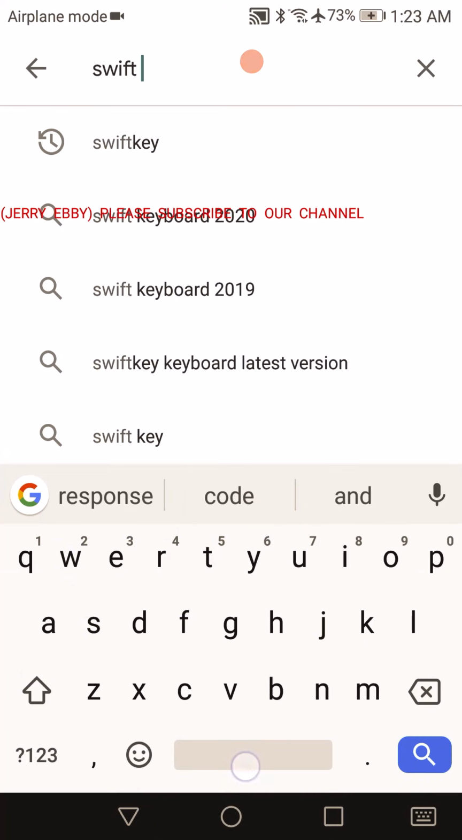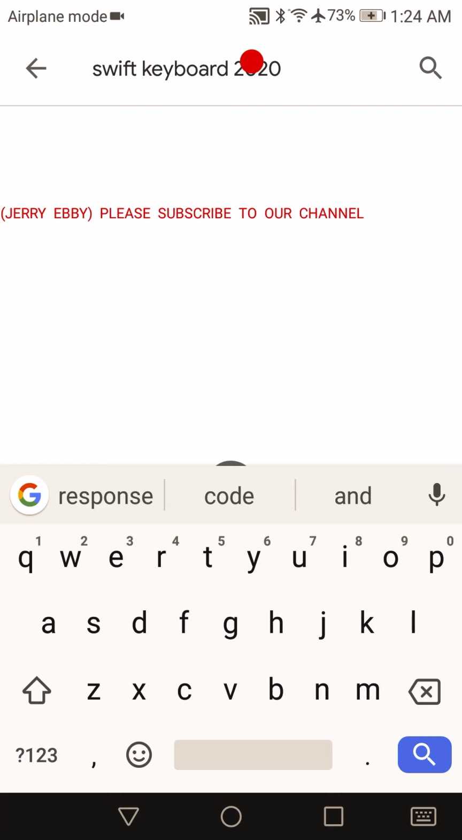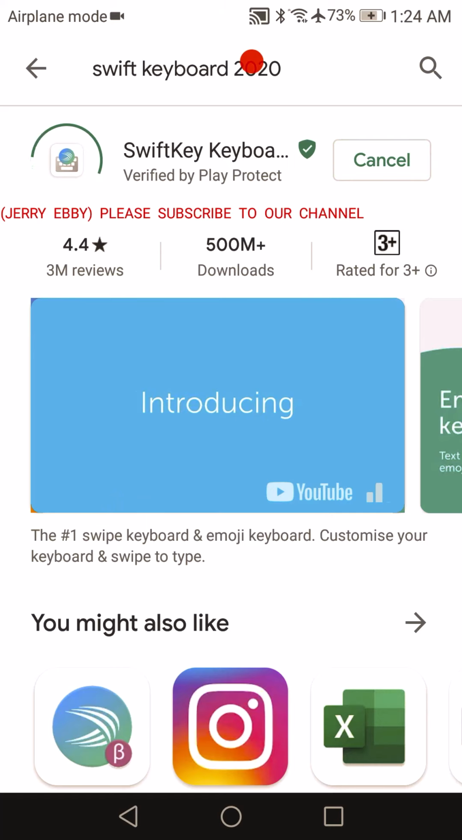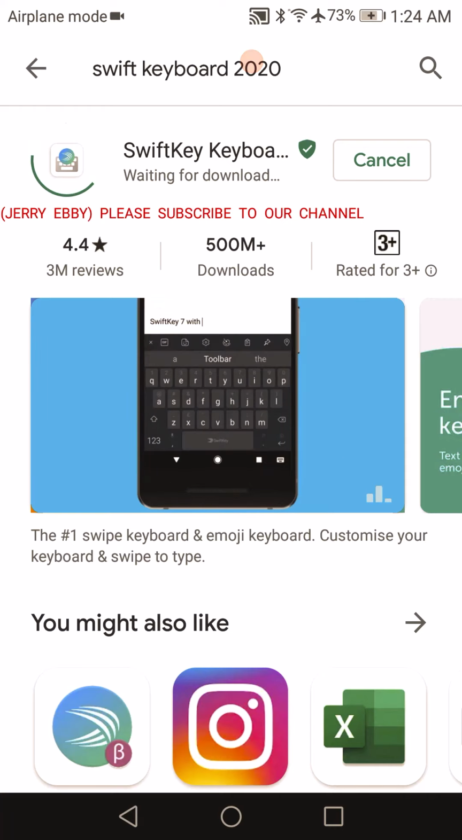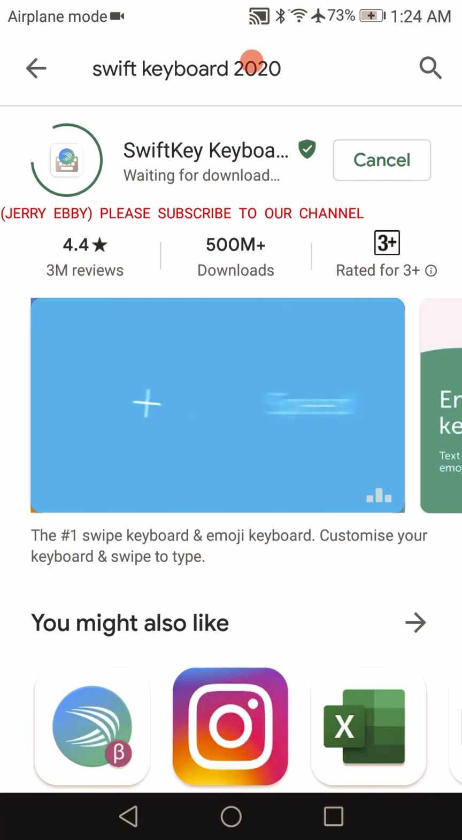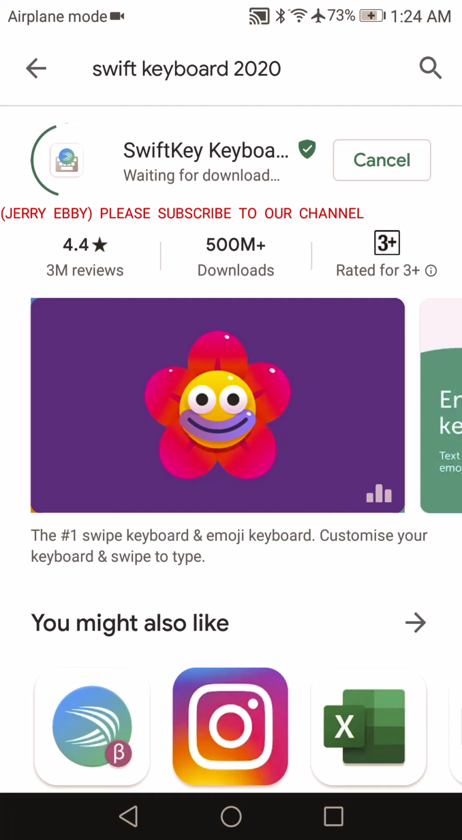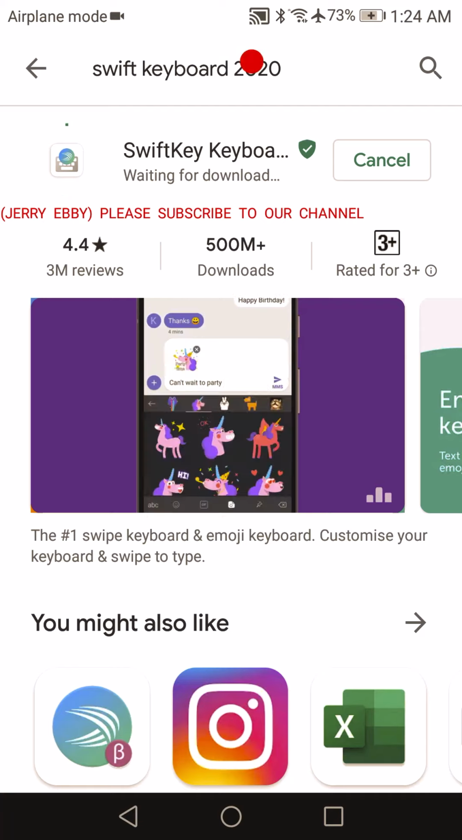We download Swift keyboard 2020. Now you click on it. This is how the Swift keyboard is. The next thing I'll do is install the Swift keyboard. I install it. With the aid of this keyboard, we'll be able to translate on the 1688 app. So you allow it to install.